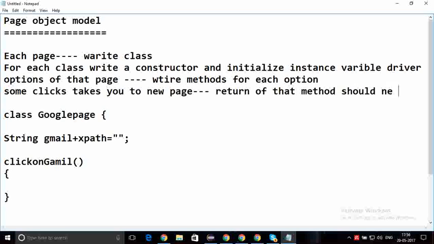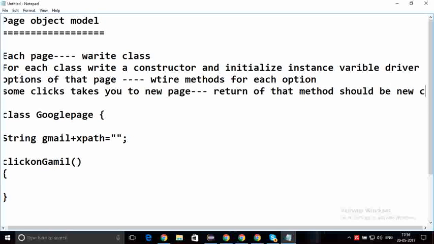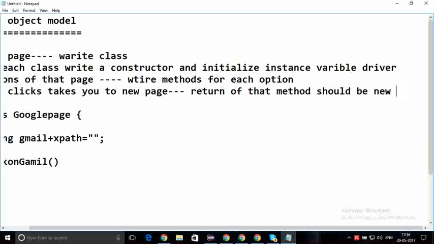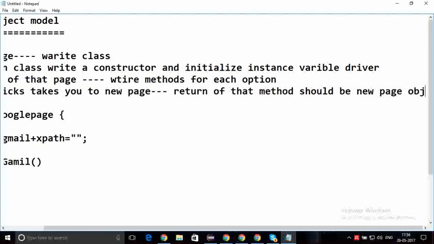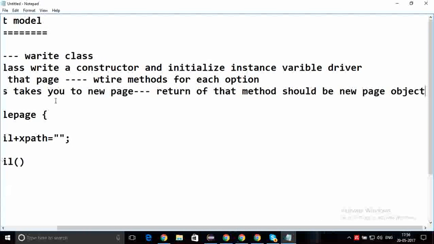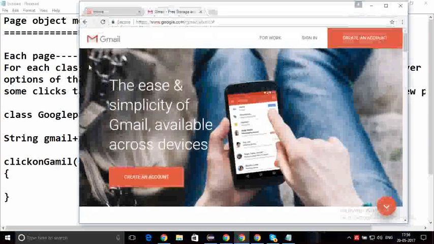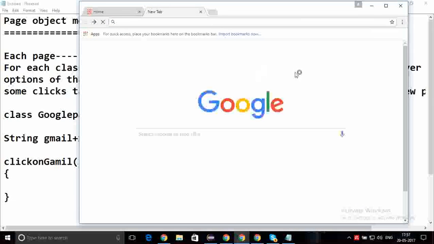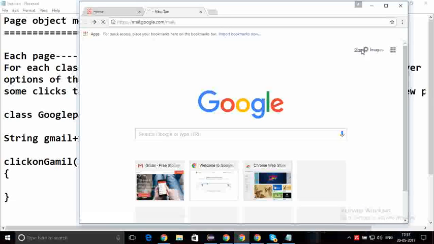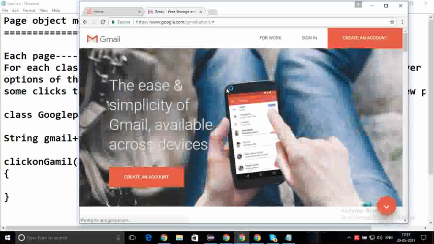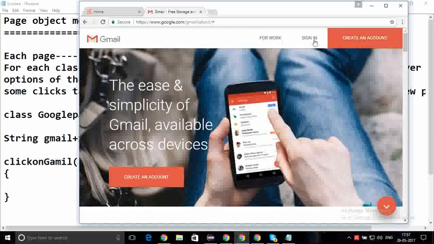Method should be, okay, new class object or new page object. Now let me explain this point. If you click on Gmail, it is redirecting to a new page. That means new page means you should write a new class again. Got it? New page means again you have to write a new class.